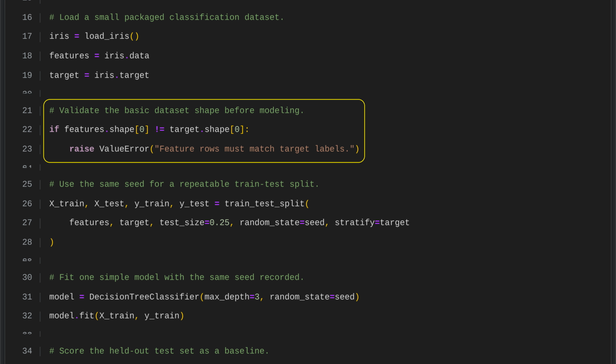The code first checks that the feature data and target labels have the same number of rows. This confirms that each set of features matches one target label before training begins. If they do not match, it raises an error to signal that the dataset is misaligned and should be fixed before fitting the model.